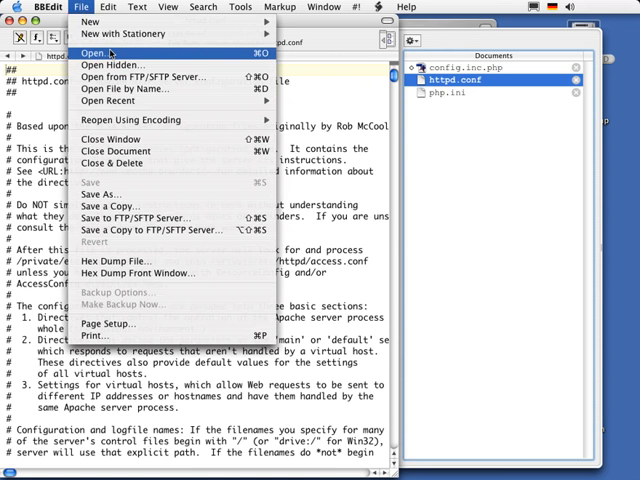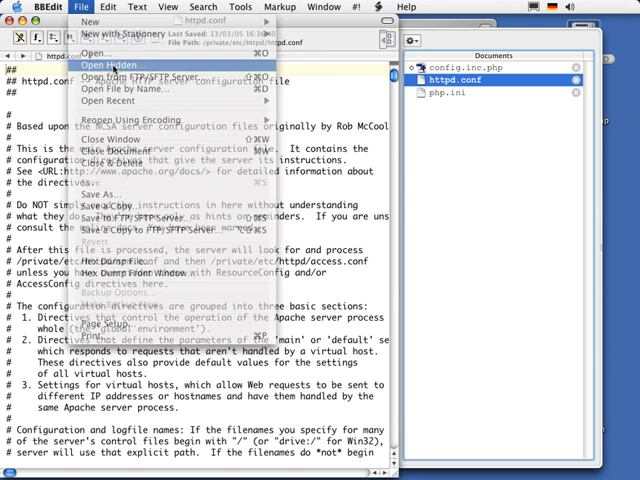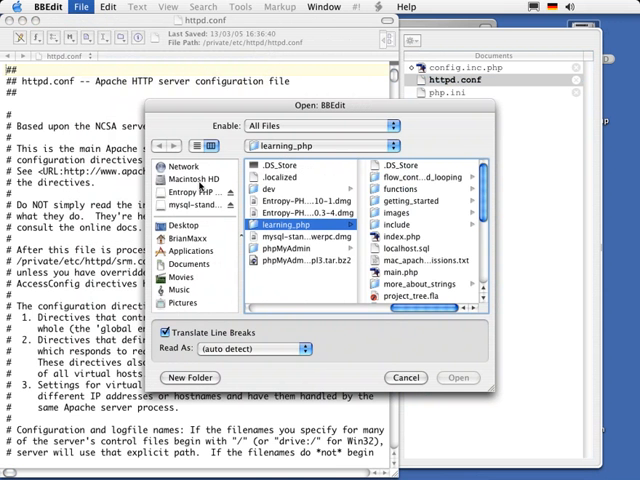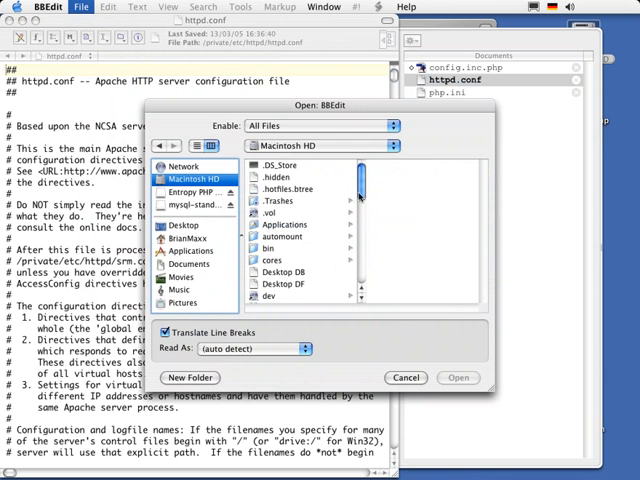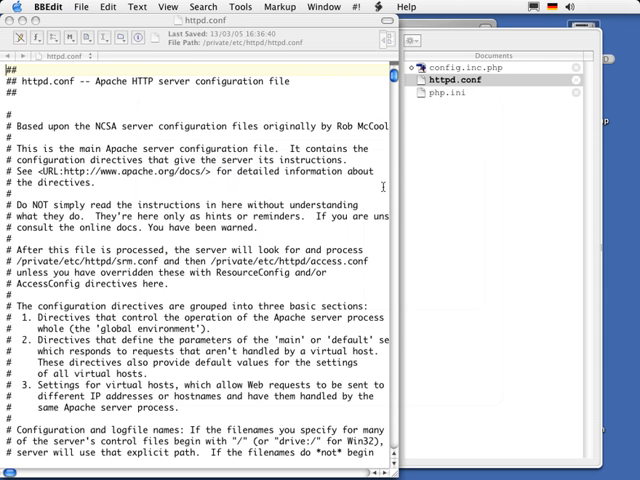And you can open hidden files in BB Edit, and that's going to allow you to navigate to that. Just start with your hard drive and navigate into the different directory structure. This is going to allow you to open your hidden files, which you might not be able to see unless you go to the terminal.